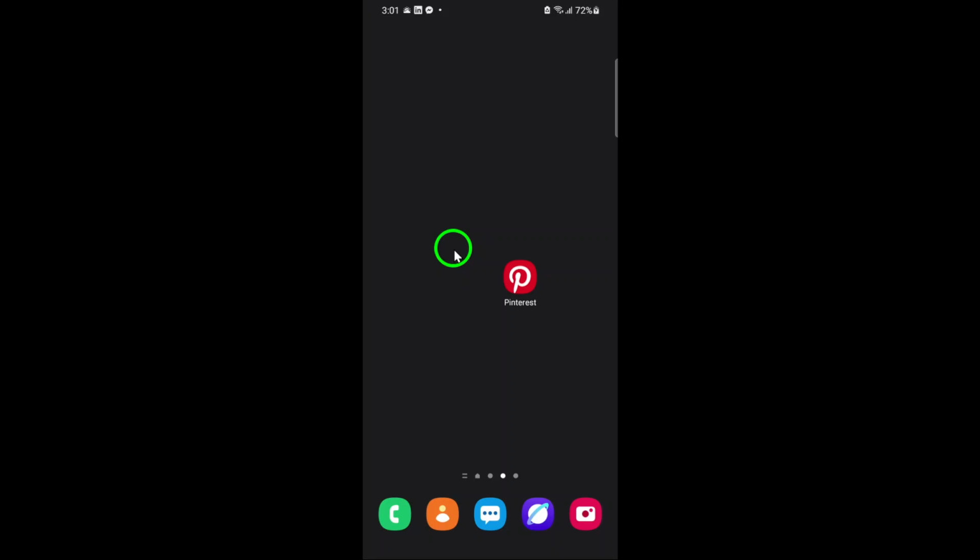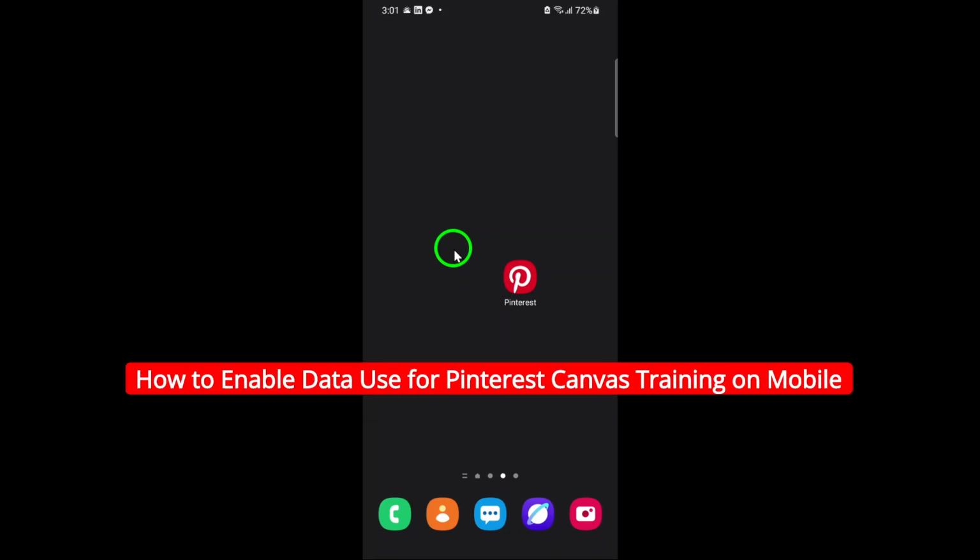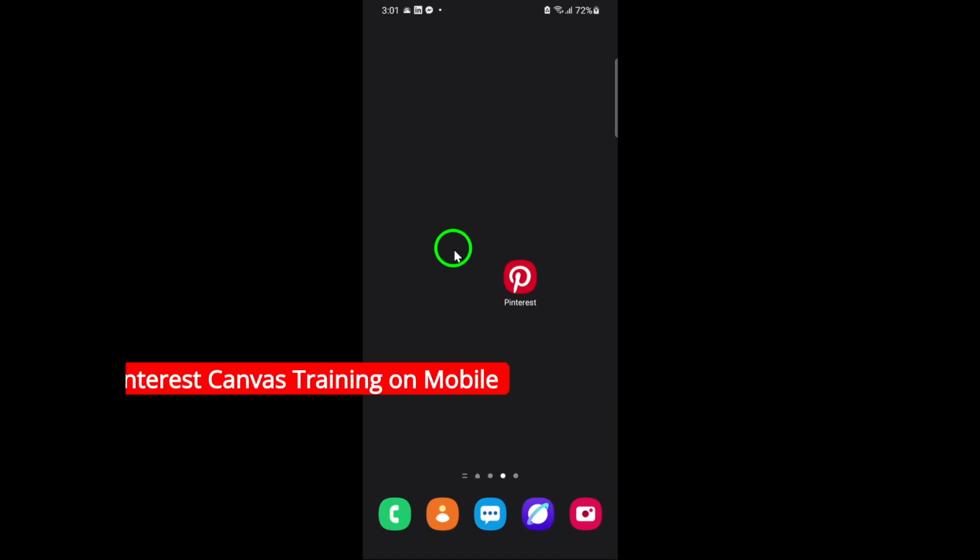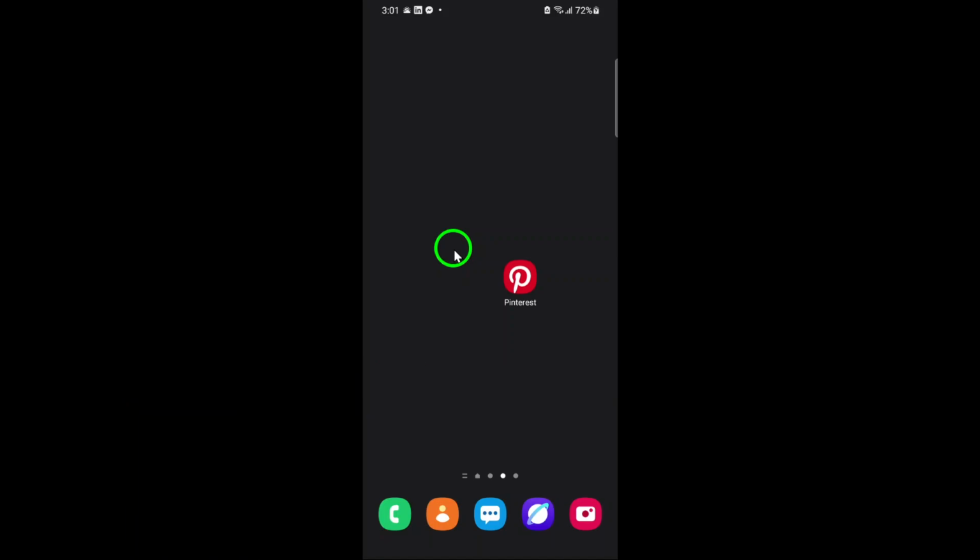Welcome. If you're looking to take control of your data and help improve Pinterest's AI features, you're in the right place. Today, I'll show you how to enable data use for Pinterest Canvas training on your mobile device, updated for 2025. Pinterest Canvas is Pinterest's in-house text-to-image AI model, designed to create more personalized and inspiring visuals by learning from the content users share and save.